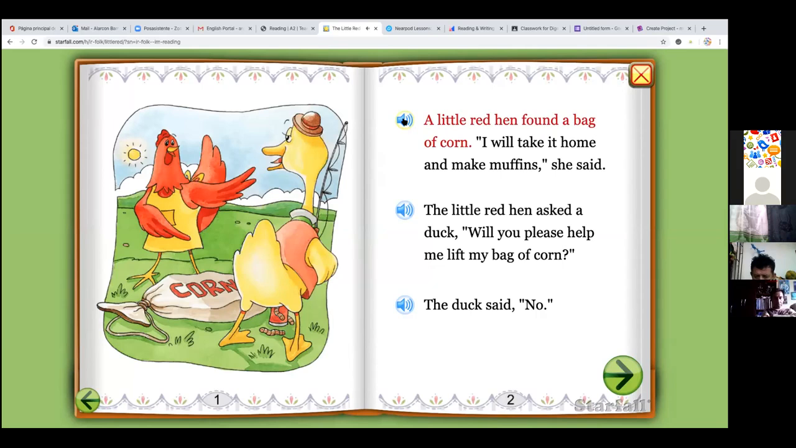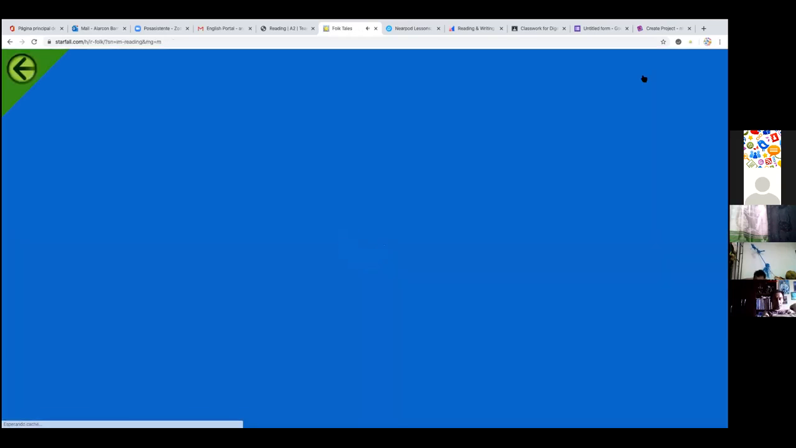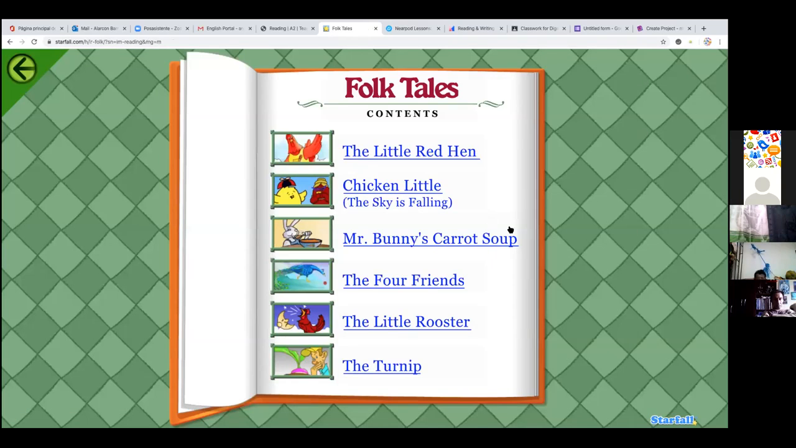A little red hen found a bag of corn. I will take it home and make muffins, she said. The little red hen asked a duck, will you please help me lift my bag of corn? The duck said no. Goodbye. Goodbye. Goodbye.